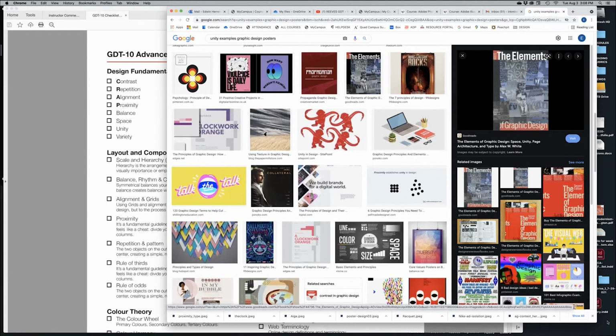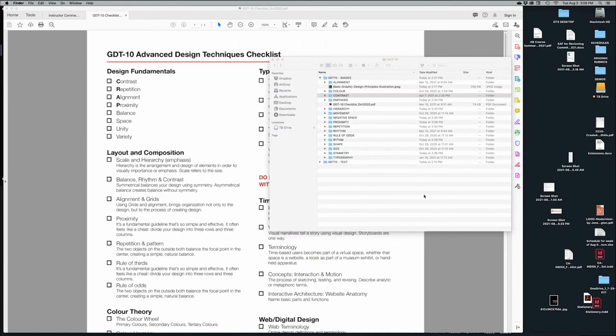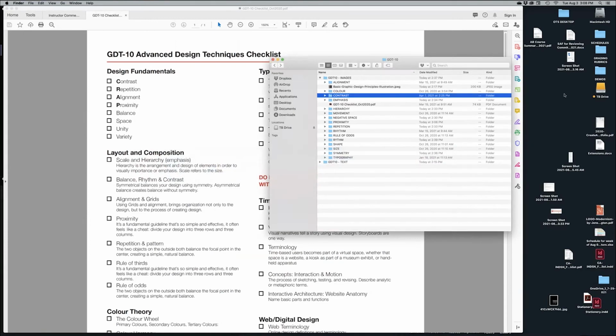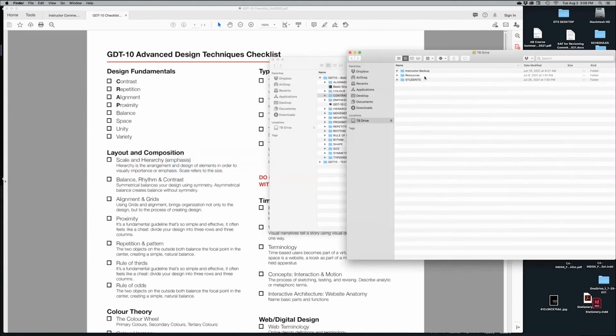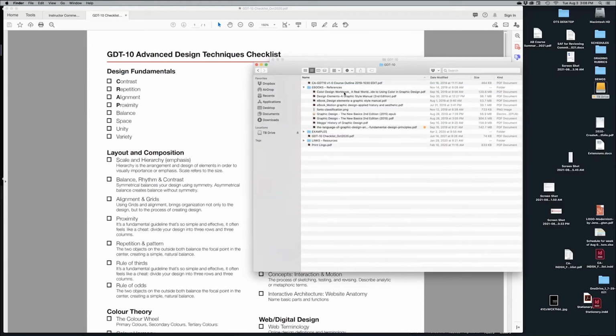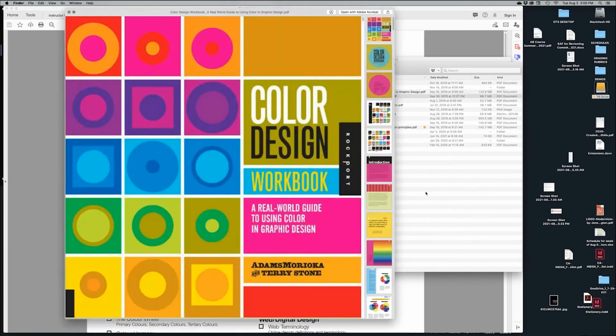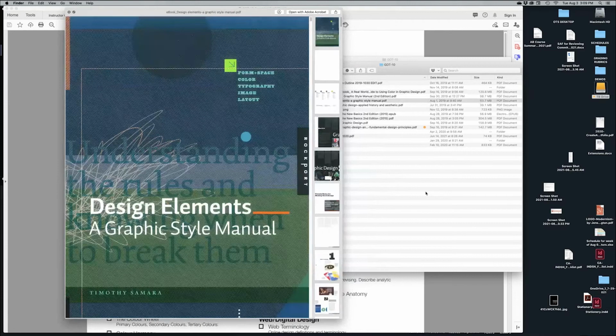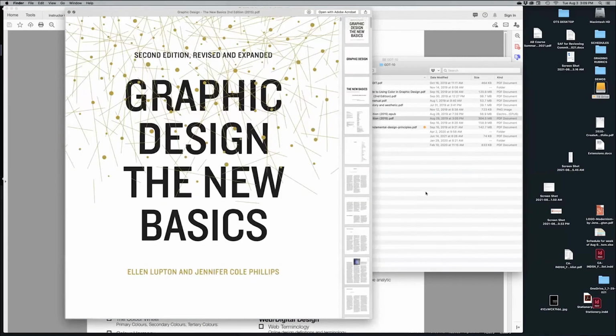So now that I have some images, I'm just going to hide this, put this away. Now that I have some images, I can look for text. So I can do multiple ways. In the support folders in the Teams channel, we have a GDT10 folder that has a bunch of documents, a bunch of ebooks, for example, color design workbook in this case, design elements, a graphic style manual. So you can copy and write some examples from those particular books, such as graphic design, the new basics.